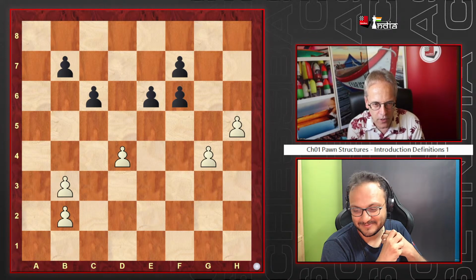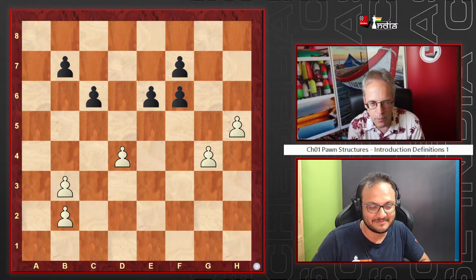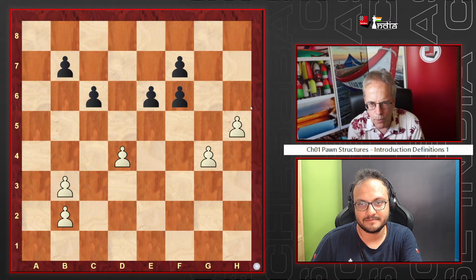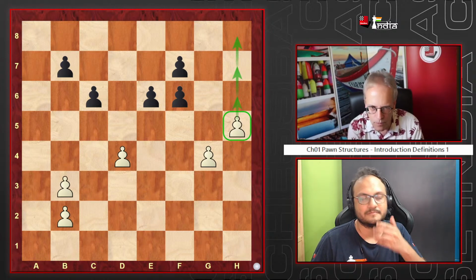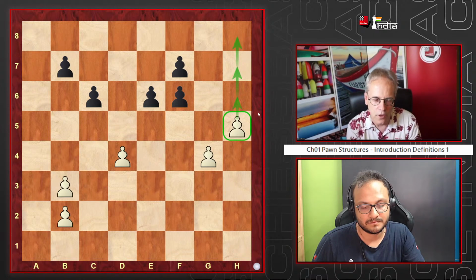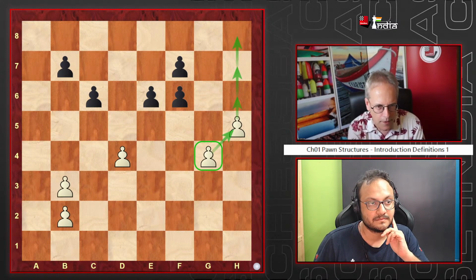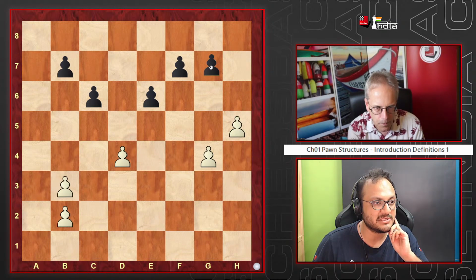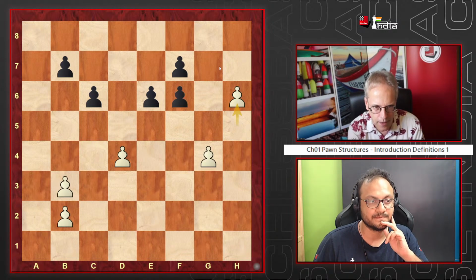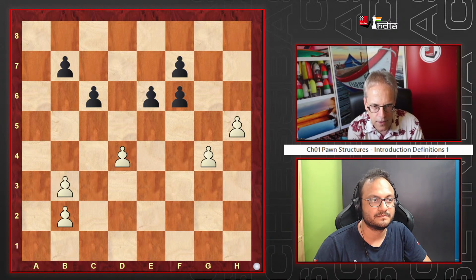Right. Well, there's a passed pawn as well, and that one is on h5. We call this a passed pawn because there's no black pawn on the h file, so it can run to a queen if that's possible. It's a connected passed pawn because it has the support of this pawn on g4. So if there was a pawn here, then h5 would not be a passed pawn. Exactly. You can arrange a passed pawn when you play g5 and h6. Then in that case, correct.